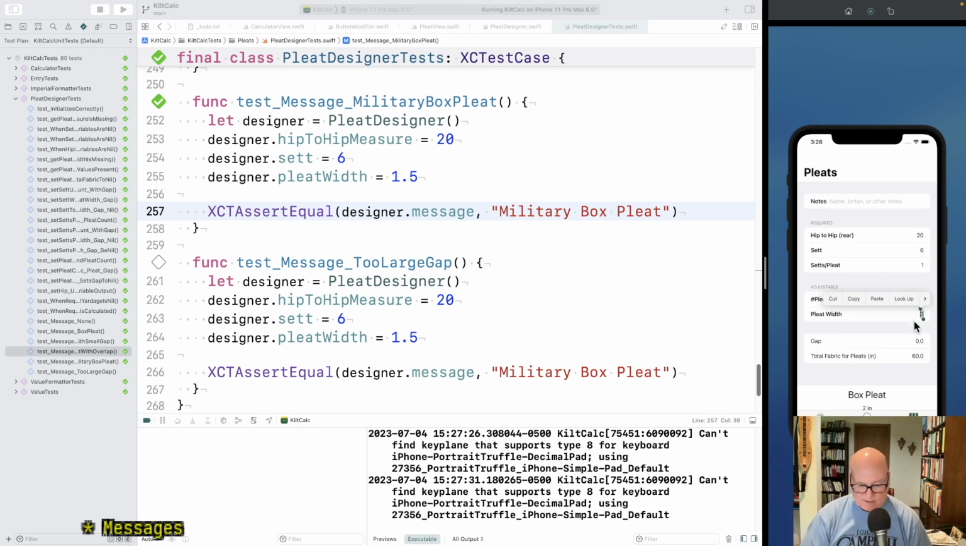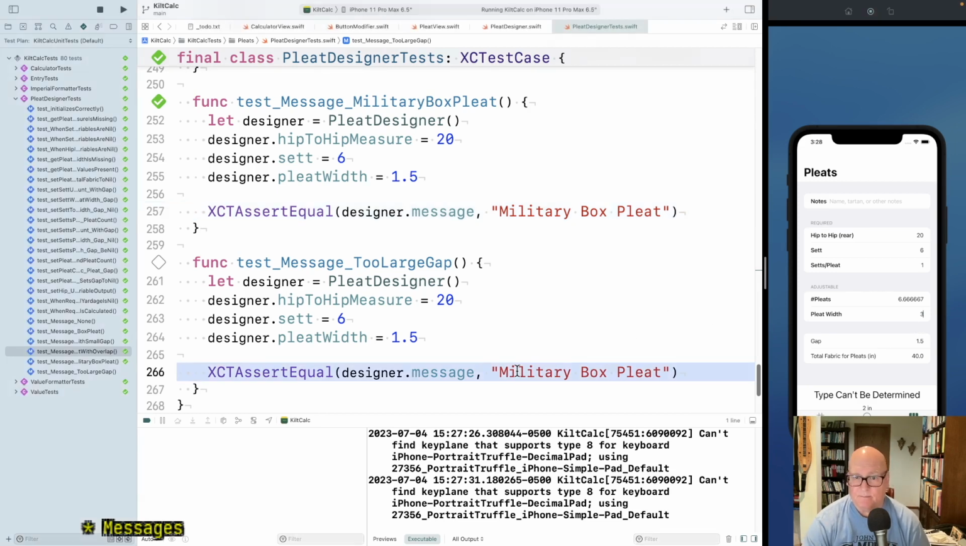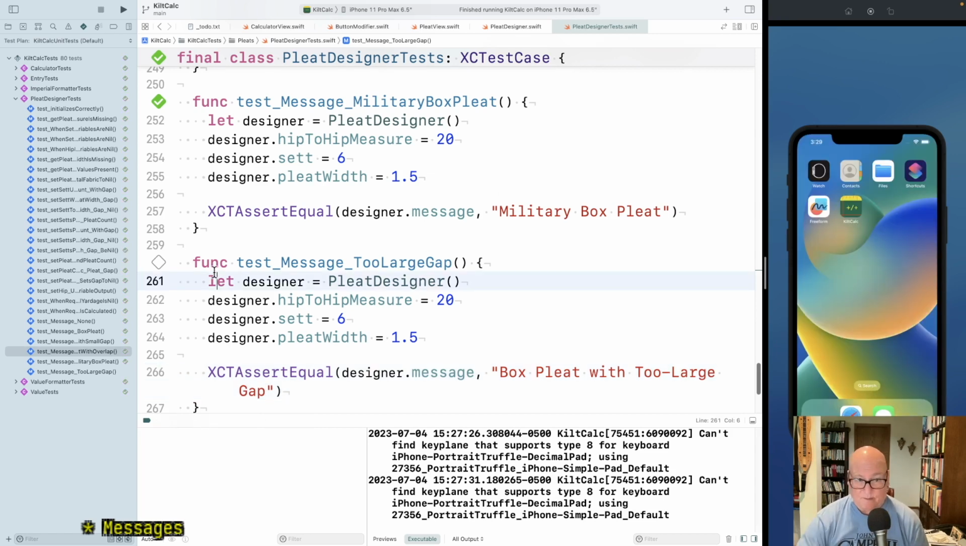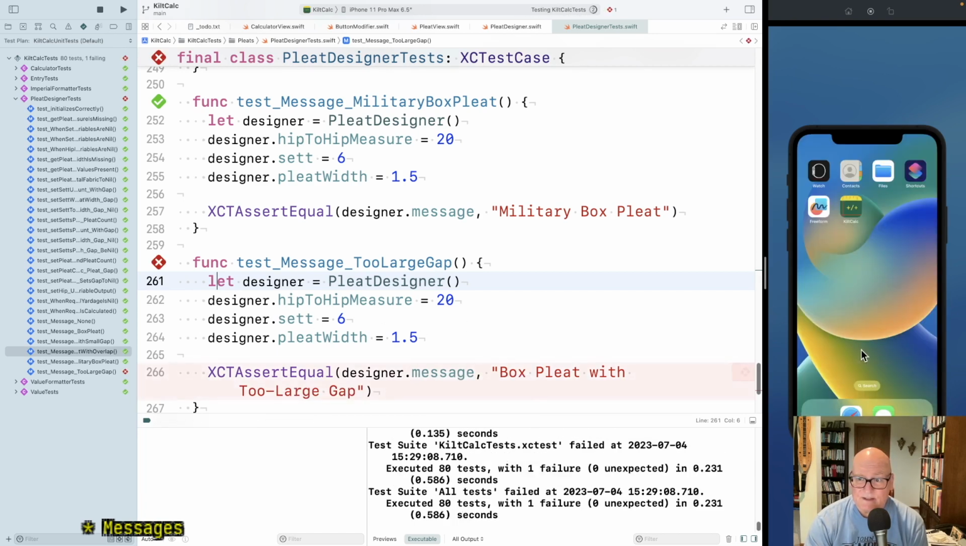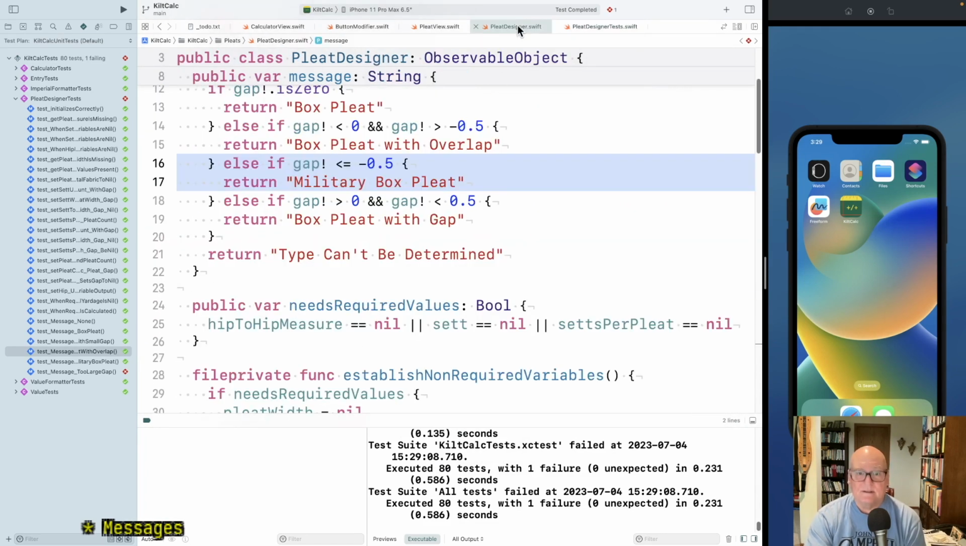Okay, 26. If I make this 3, a gap of 1.5, that's way too big. Okay. Box pleat with too large gap. And there may be some, I don't know. I'll get this in her hands hopefully in the next couple of days, and she'll have a chance to look. It's getting somewhere. Okay, that was interesting. I guess it was fast. All right, that's allowed.